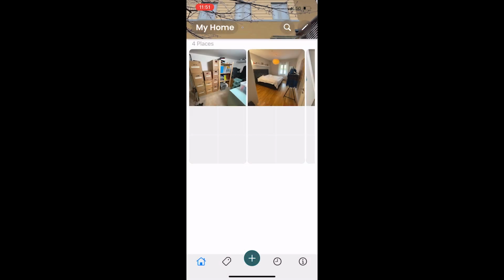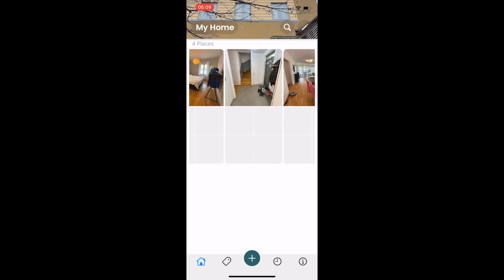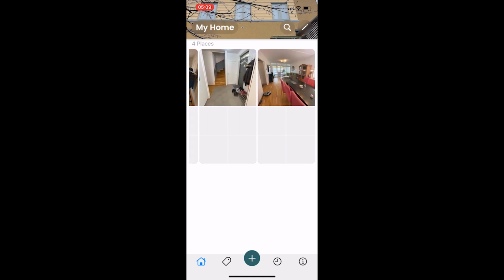There are now 4 places in my home, and I can swipe sideways to see them all. Currently, all the places are empty. So our next step will be to add content inside a place. I tap the living room to get inside.